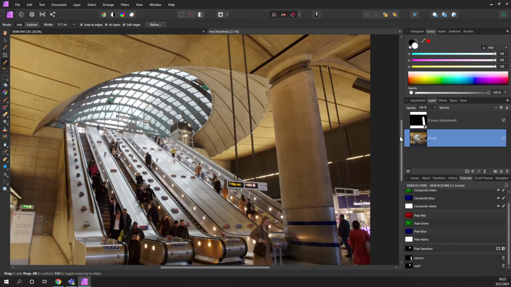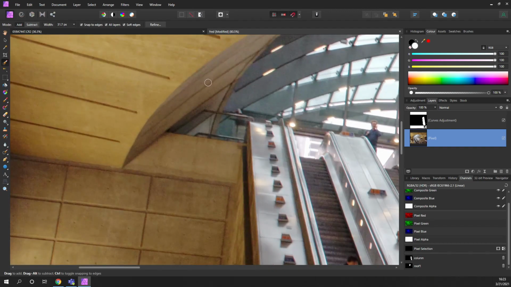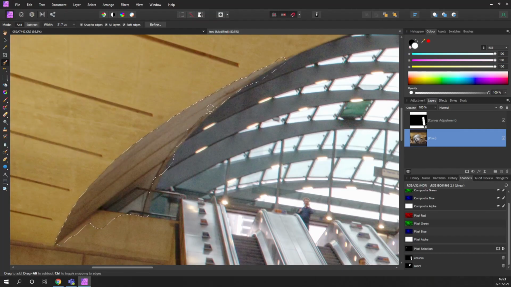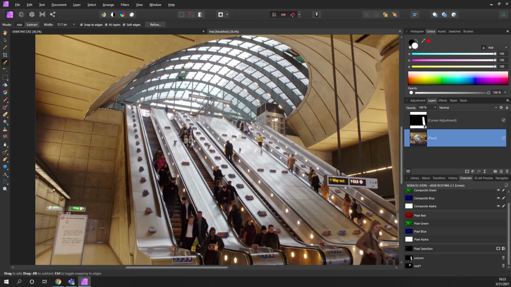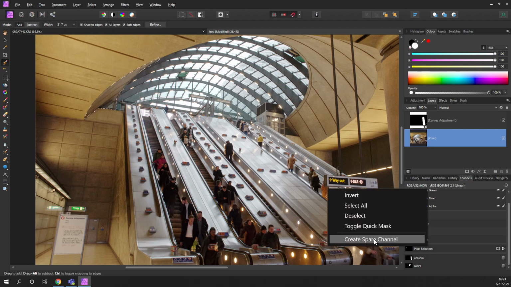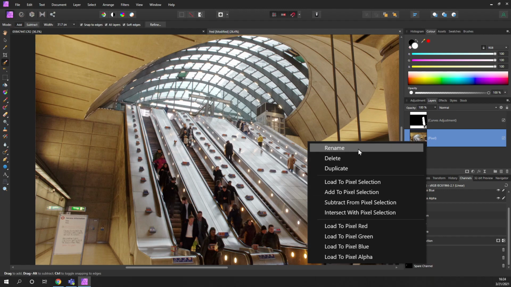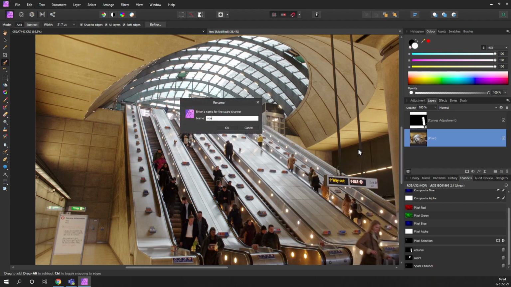Go back to our image, deselect, come in and pick the opposite side. Let's just quickly do that and just make that a little bit better. You know, not going to be perfect, but this is the point. If you're going to spend a lot of time creating these selections, you want to be able to hold on to them and retrieve them easily. Okay, there's another selection, and again I would just come down to pixel selection, right click, create spare channel, rename it roof two, and press OK. So we're building up our various selections here.